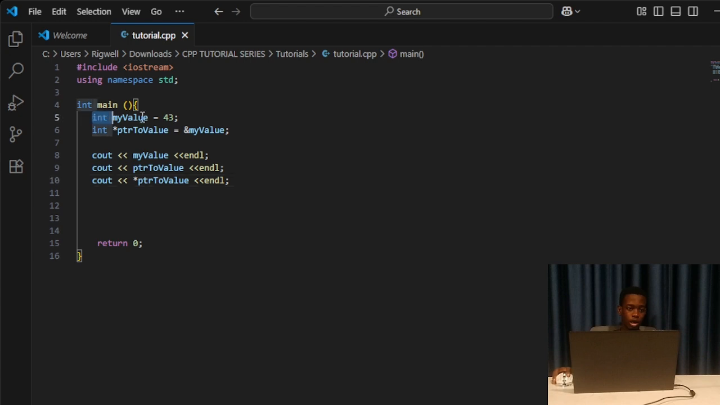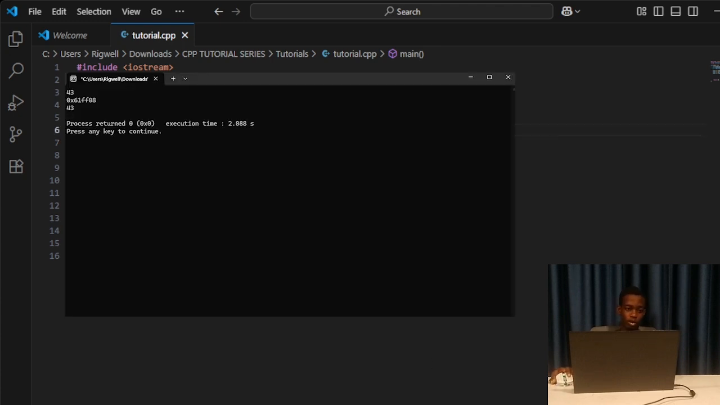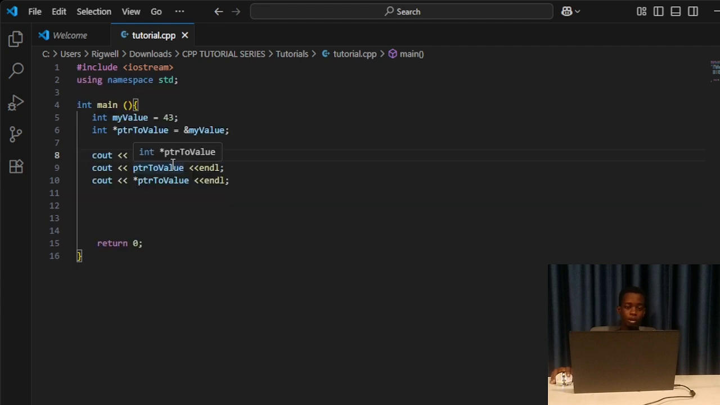And over here we learned that the first line, which is int myValue equals 43, declares an integer value for myValue. And over here is where the pointer initialization comes into place, and it goes in that order. Our first line of output is 43, where we outputted myValue. The second one was the pointer address, the memory address for 43, as we can see on our output terminal. And finally we have this one, which is going to output 43 to our terminal.